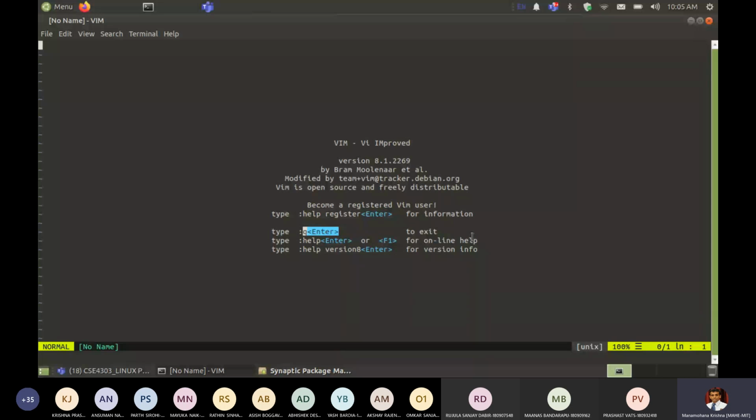Help, then you will get online help also. Help version, any version specific information is also possible. You can get it. In a way, we can call this a front end for VI editors. Then after that, there are various commands to remember with the VI editors.